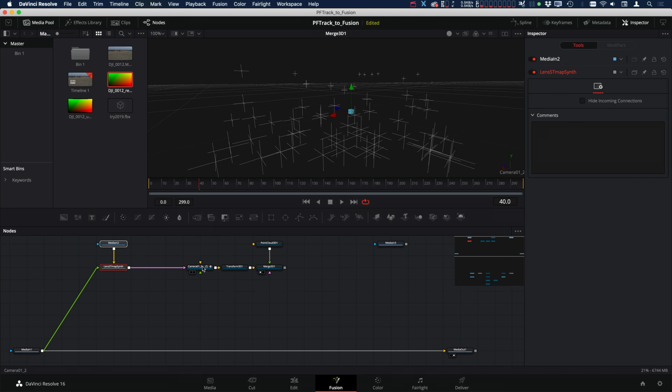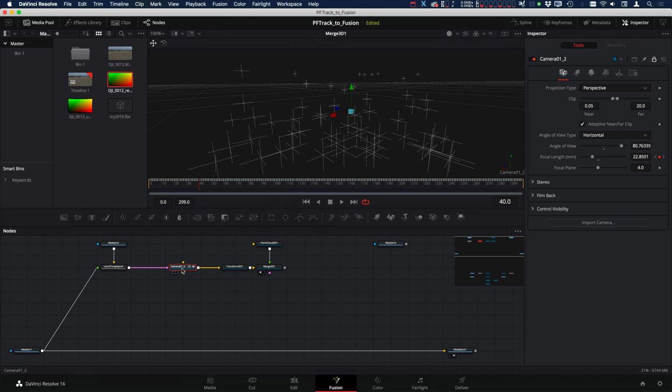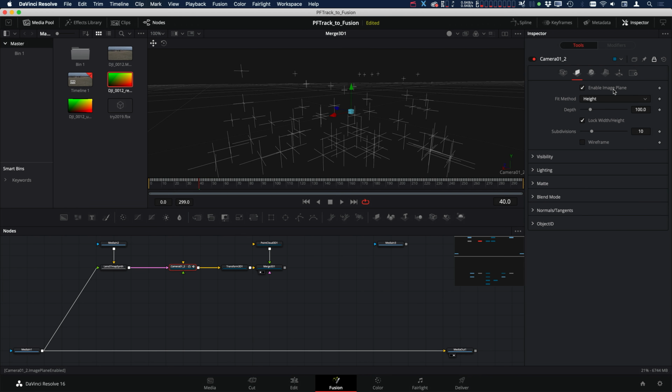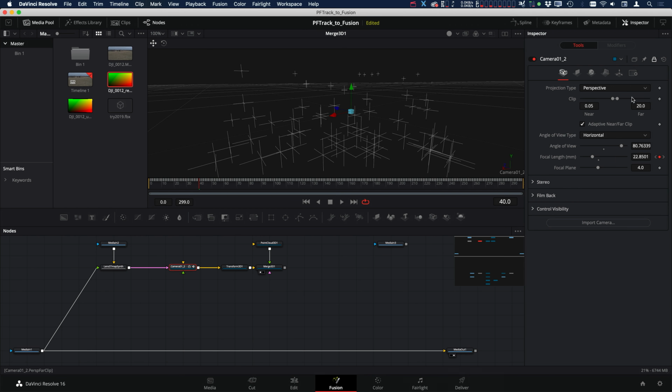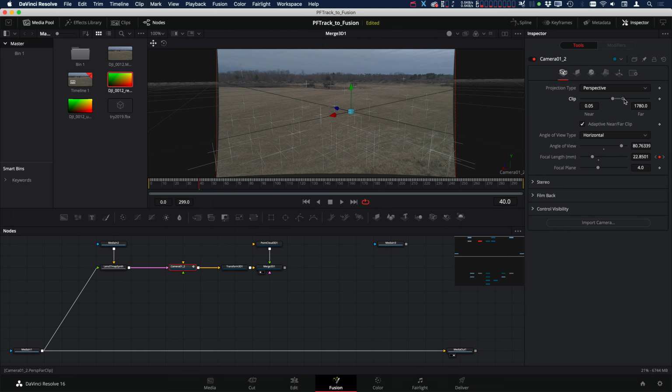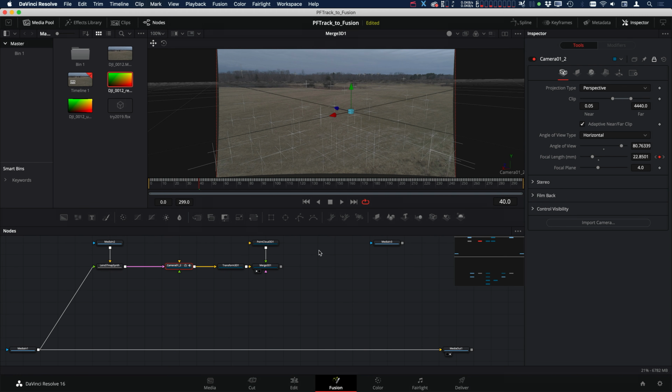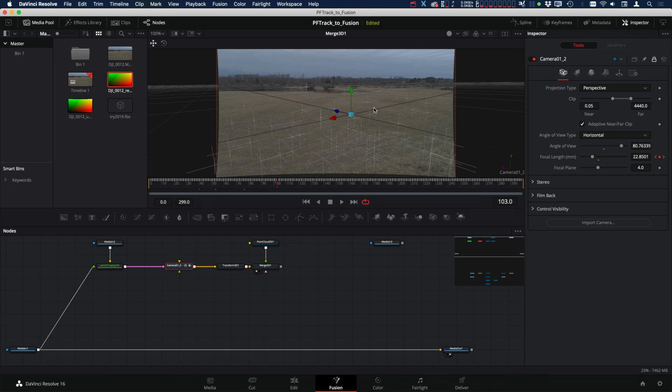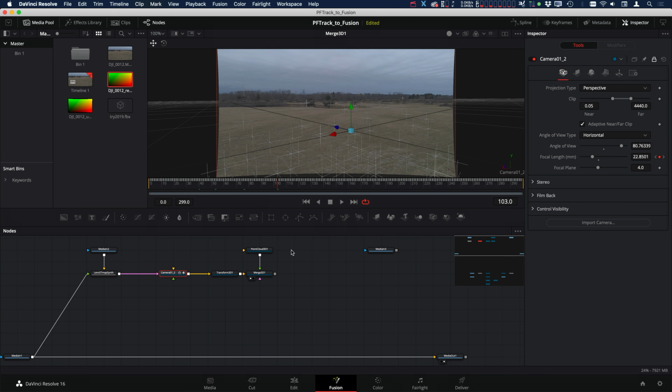If you're not seeing the background, then there's a couple things within the camera. First one to check is make sure that the enable image plane is turned on. The other thing is, as you can see right here, the clipping plane is very small. So let's unlock our camera just for a minute and let's stretch this out. There we go. Now we can see the background. I'm going to relock that so we don't change it. So let's just make sure that everything's lining up. Okay, it looks great. So the camera's lining up perfectly.